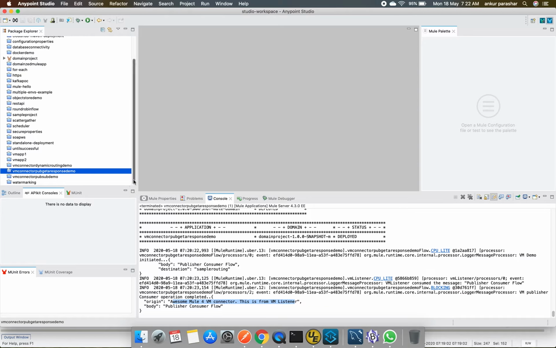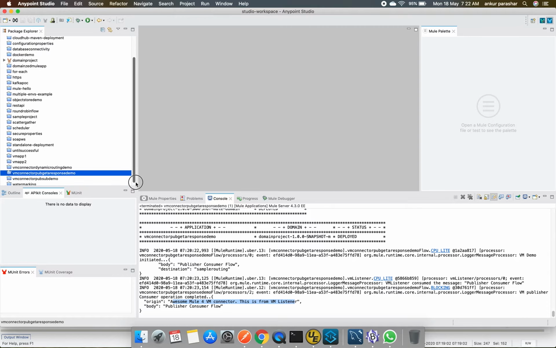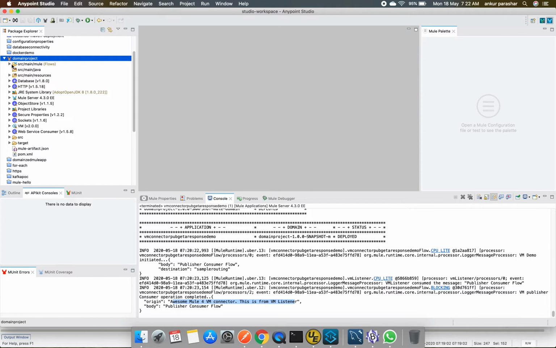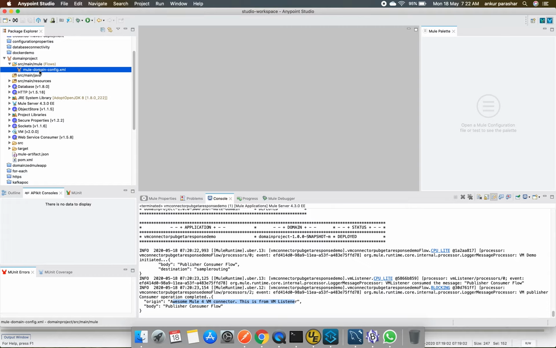Now we will be checking out how we can use inter-app communication using the VM connector. So I will open my domain project and configuration file.